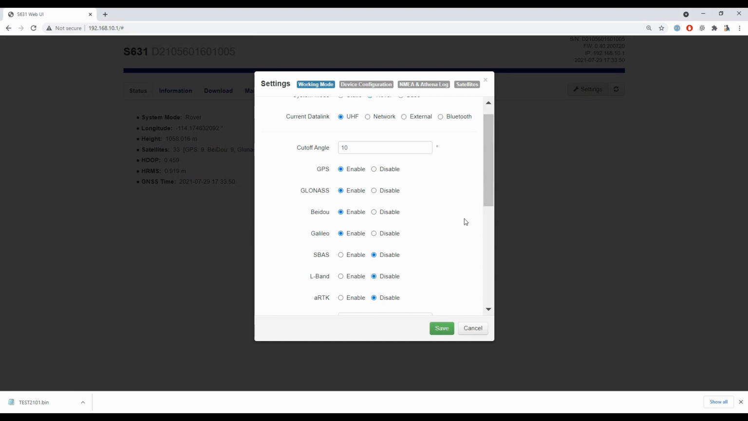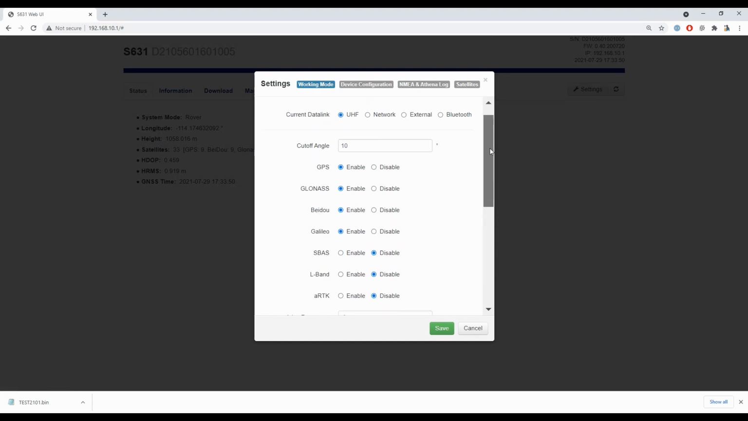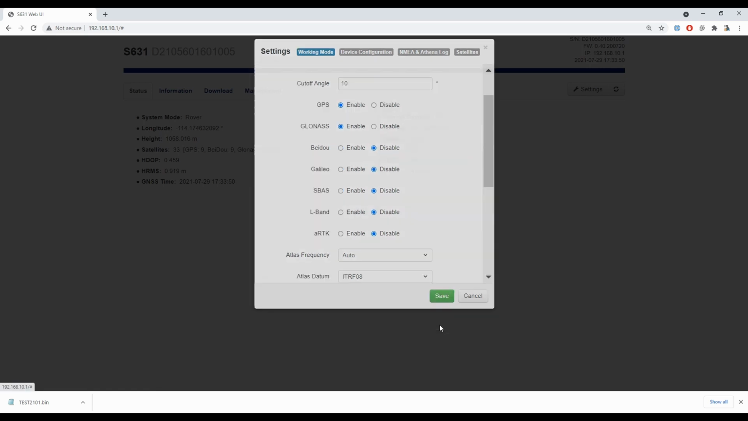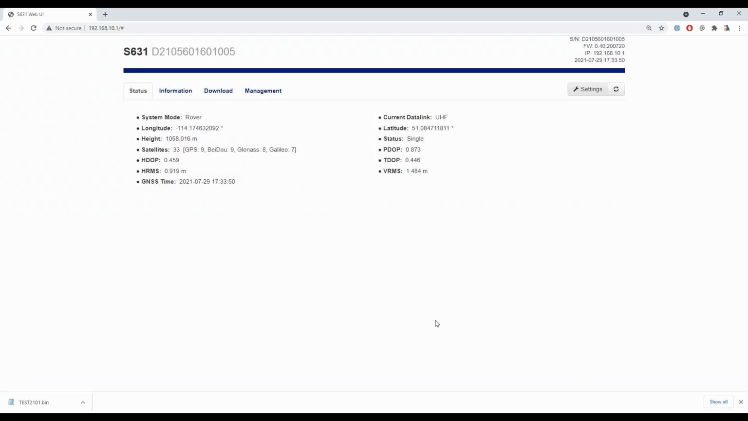So I've got GPS, GLONASS, Beidou, and Galileo all enabled right now. What I'm going to do is disable Beidou and Galileo, and then hit save. If you look at my satellite count on the left there, in a second here, once those settings go through and are saved to the device, the GPS and GLONASS satellites are the only two constellations remaining.